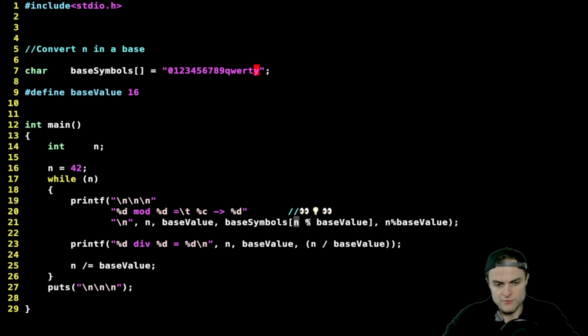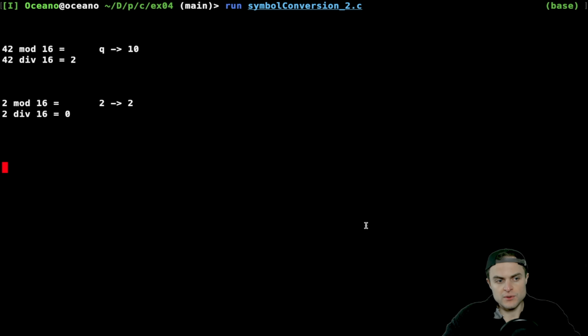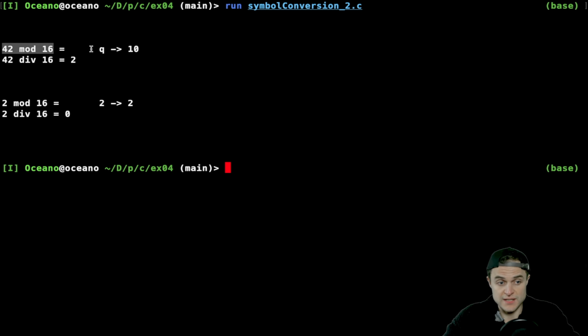Here I have, for the first iteration, the value 10, and for the second, the value 2. What is going to happen? Okay, let's run again the code. And you see this time what's happening. I have the first iteration, 42 mod 16. I get the value 10. What is 10 in my specific symbol set? Well, it's the letter Q, right? The letter Q, which is in position 10.